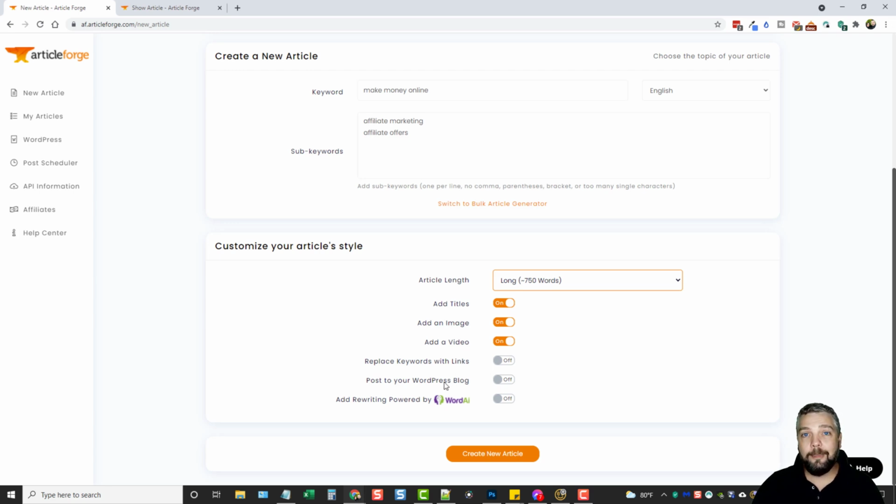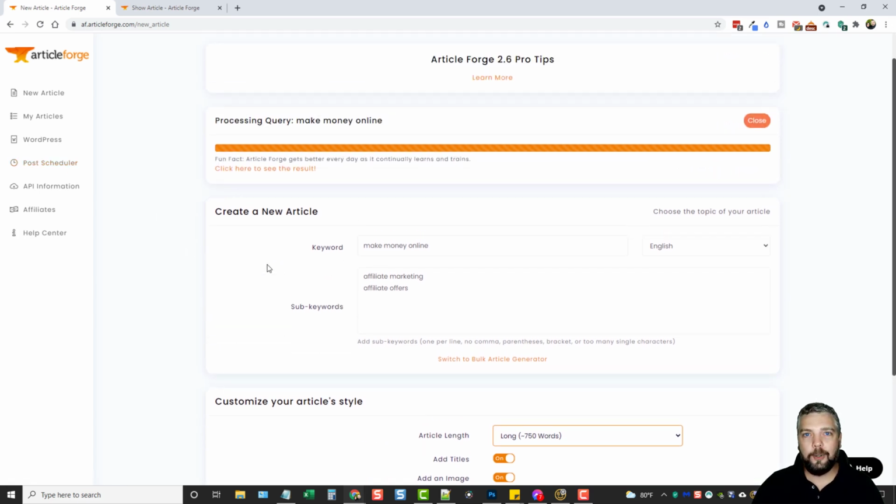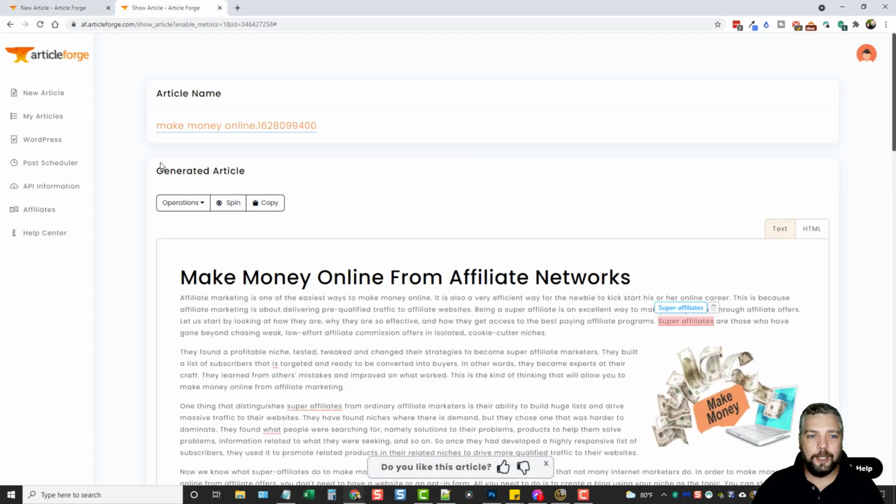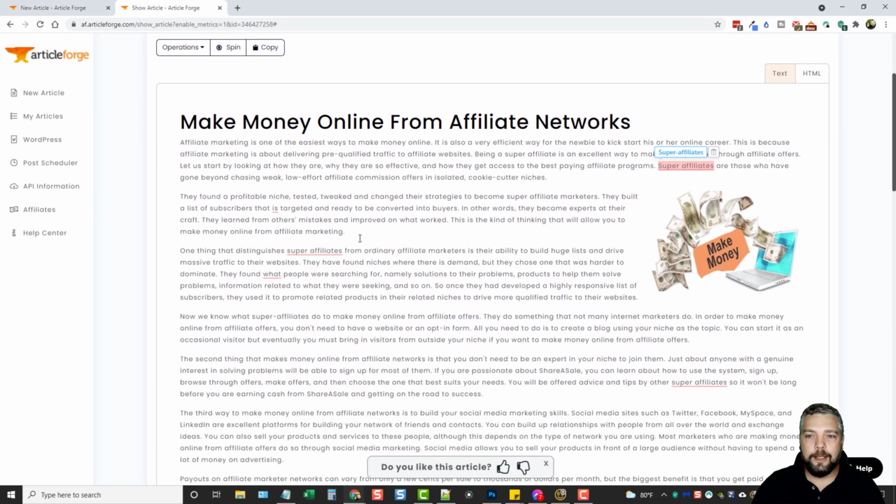And you can set it to automatically post to your WordPress blog. In fact, over here, it even has a scheduler, so it'll automatically create articles for you based on these keywords over and over again and automatically post them to your website. And let me show you what I mean. If we look at this article that it created for me, this is what it is.